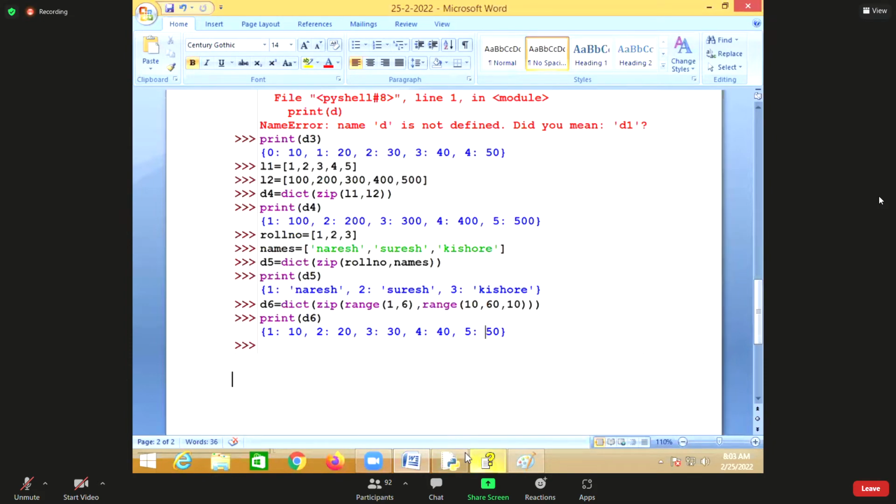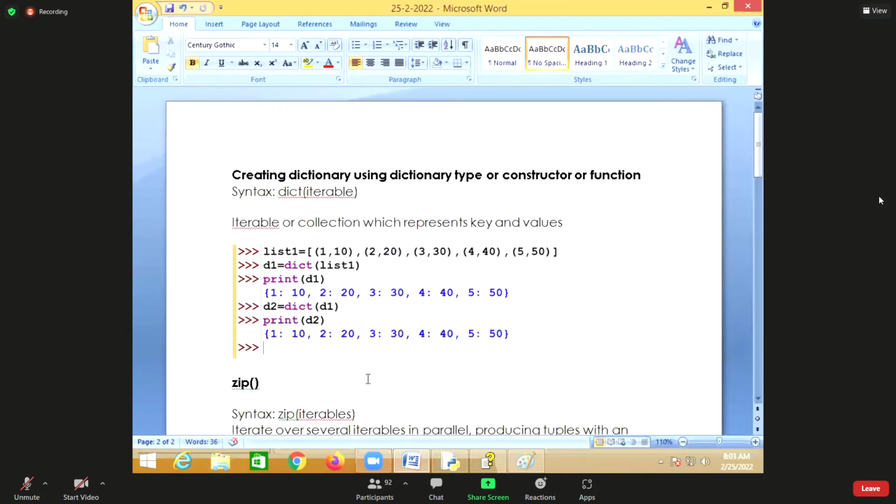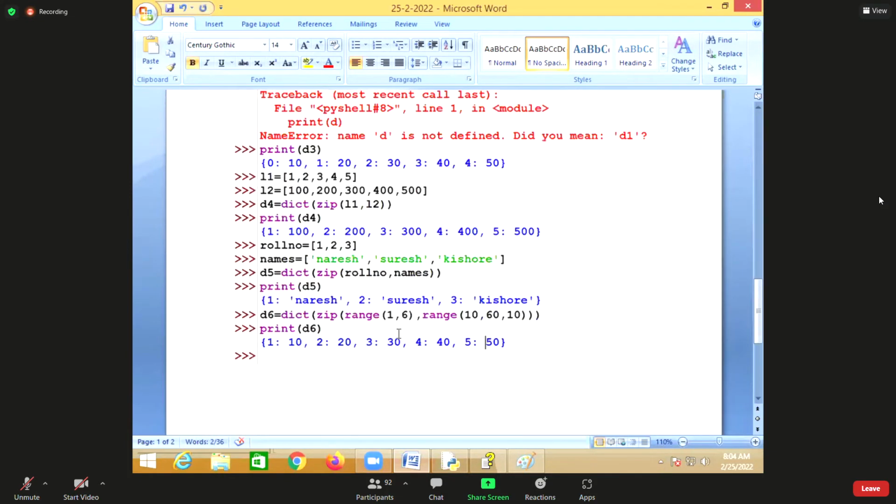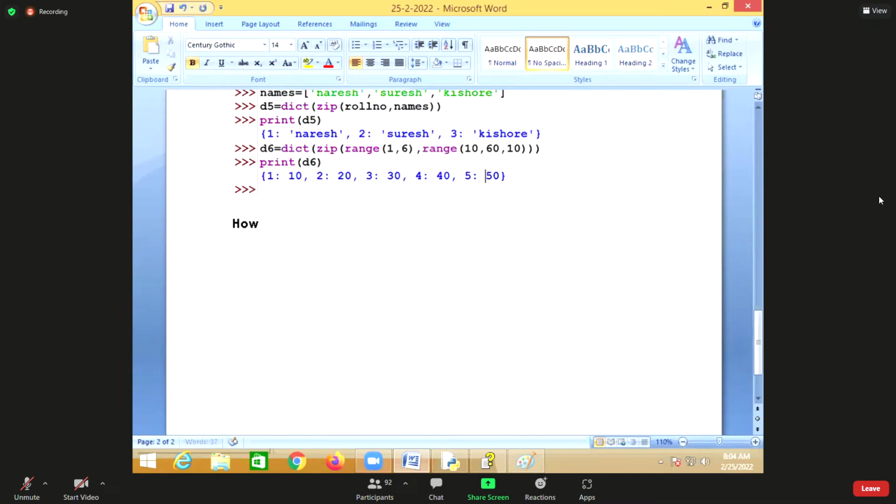Now this is creating a dictionary by using the dictionary function. If you want to convert other iterables into the dictionary type, you use this particular syntax. And how to read the content of a dictionary?